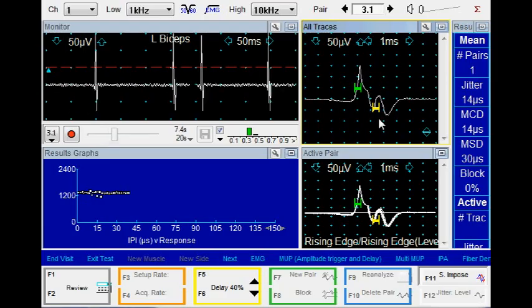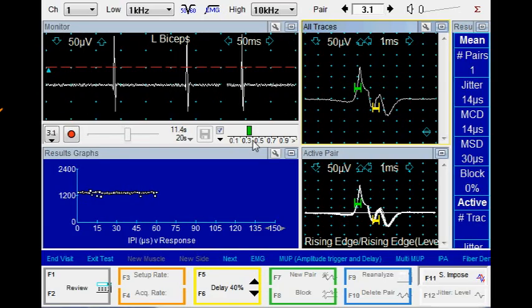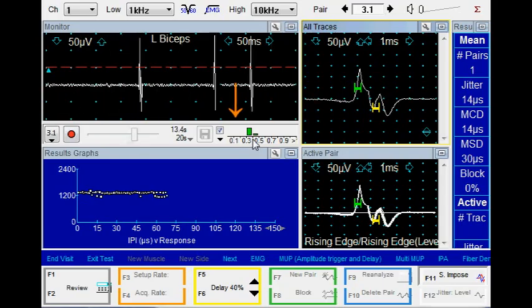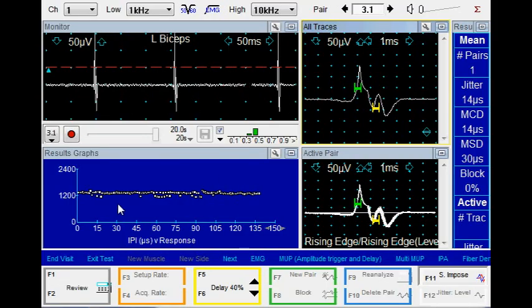These are the windows that are placed automatically. This is where you can see the quality of the recording. The rise time is shown in green bar, indicating the rise time is less than 500 microseconds. Here is the graph of interpotential intervals.